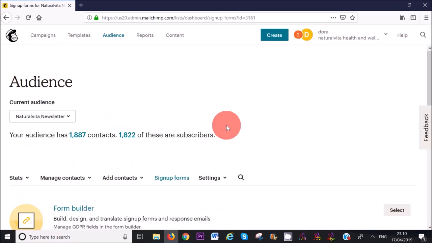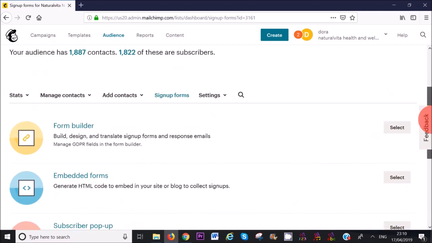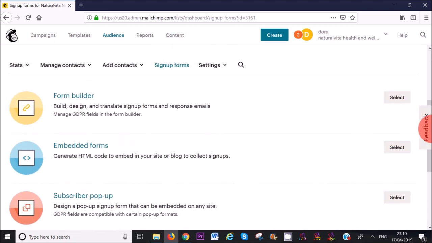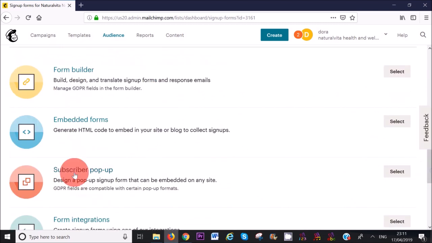Sign-up forms are important. This is the way that your subscribers or people can sign up to your audience list, so to your list. And there are different types of sign-up forms that Mailchimp offers. They have quite a variety. The first one is the embedded forms, and those are the ones that you can add to your website, for example. Then you can also add a pop-up form to your website.